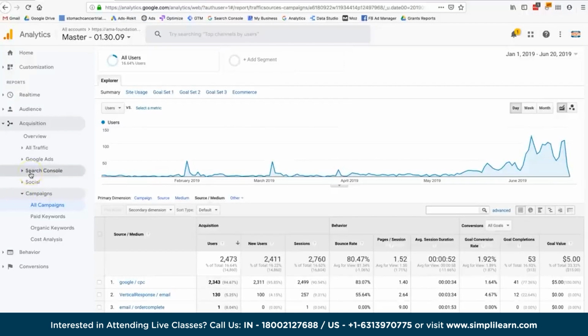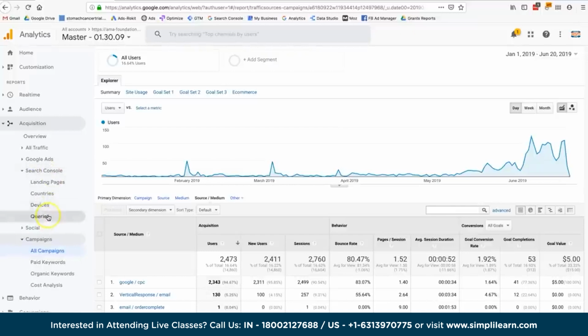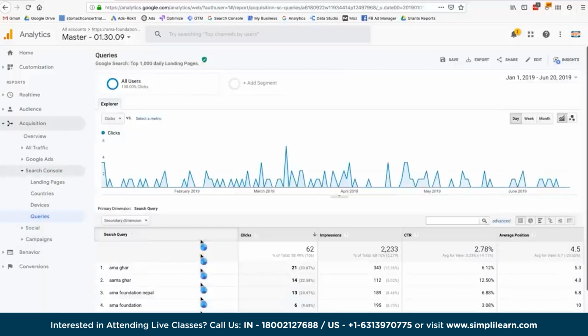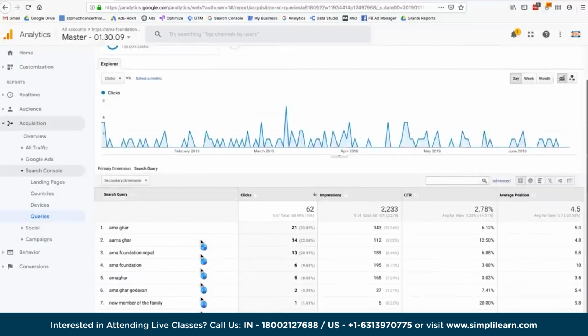And then also if you have Search Console. So we looked at Search Console earlier when we talked about SEO tools. Well, remember I said you can link up Search Console with Google Analytics. Well, here's Search Console, and we could see queries, devices, landing pages, countries. So all the performance metrics that we could see in Search Console, because we have it linked up with Analytics, we could see it right here.